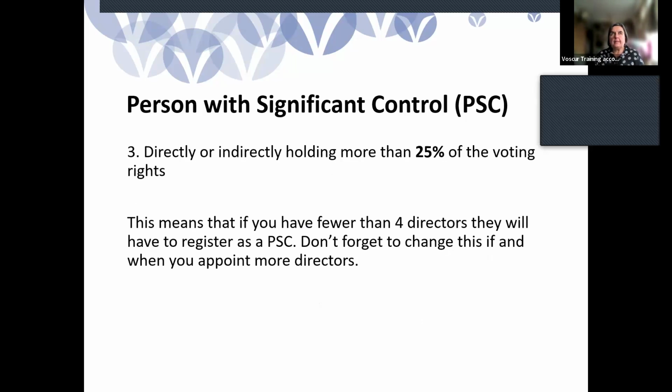An unwanted result of stipulation 3 is that if you have fewer than 4 directors, each of them will have to register as a PSC because they will have nominally more than 25% of the voting rights. So this will probably seem a bit ridiculous if you have 3 directors, but you always reach your decision by consensus. Of course it is, but I'm afraid the law sees it differently.